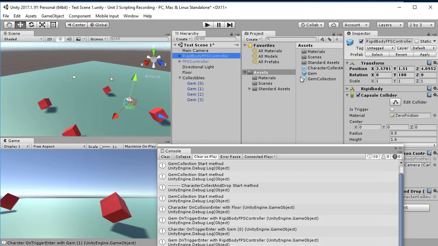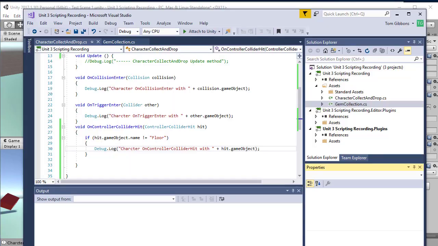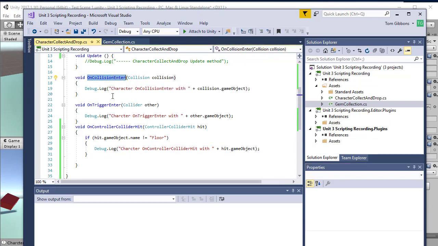So I'm actually going to go into my gem. I'm going to disable triggers and we're just going to use the collision stuff here. So now I'll see collisions. Again, you'll either see one or the other depending on if you have trigger enabled. But now if I collide with an object, I get this on collision enter when I enter a collision. I want to destroy that game object. So I could just say destroy game object, but I only want to destroy the gems. I don't want to destroy other objects I collide with, like the floor.